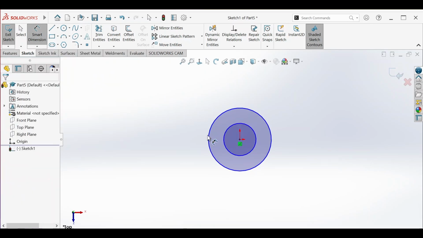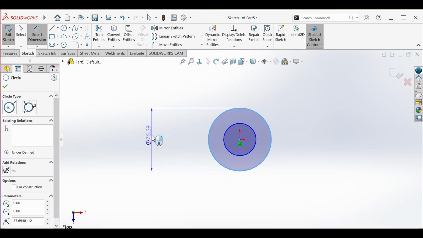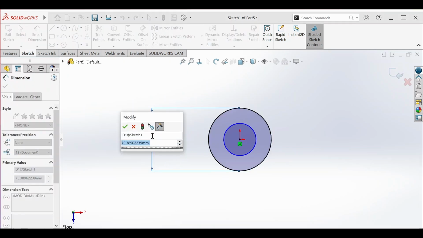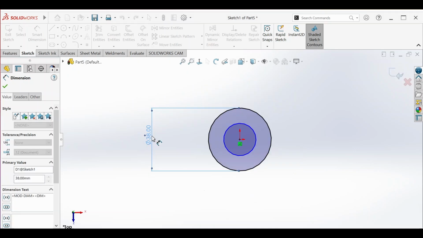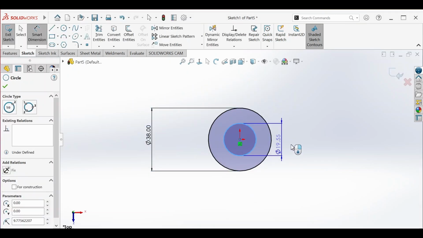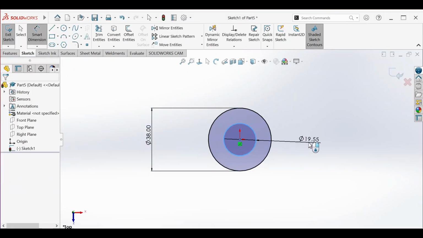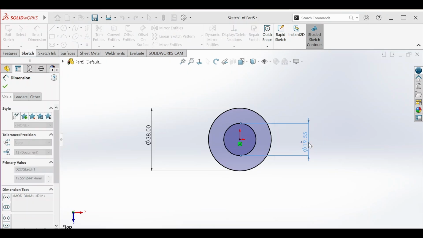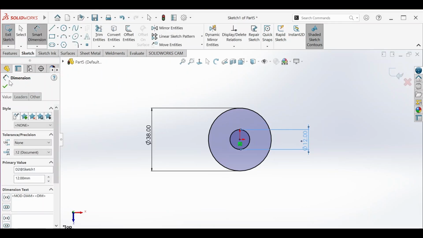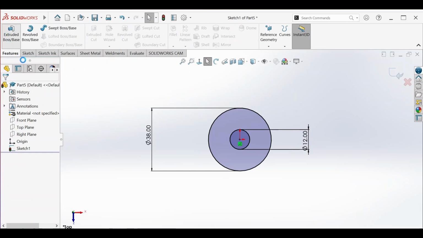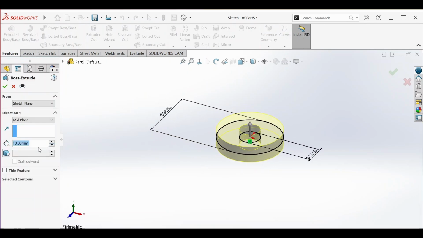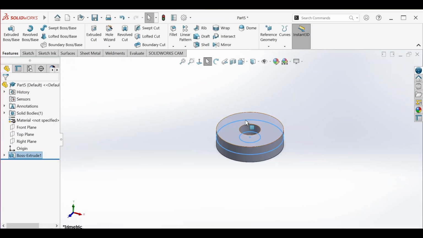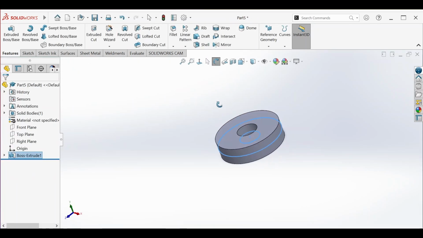Now we dimension it, the outer one with 38 millimeters and the inner one 12 millimeters. Now we have to extrude it by 10 millimeters and our cylindrical body is created.